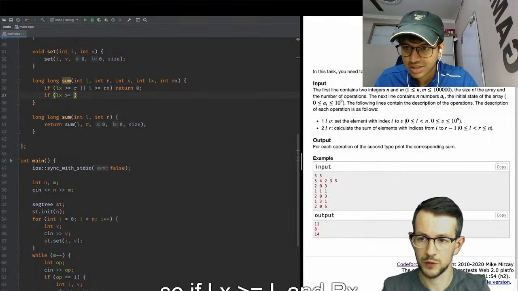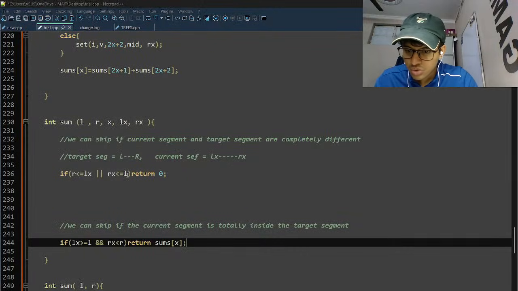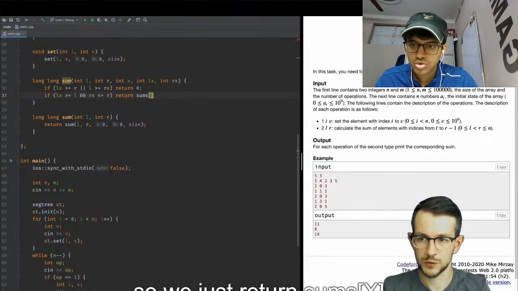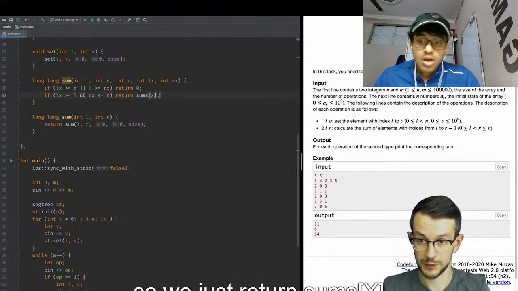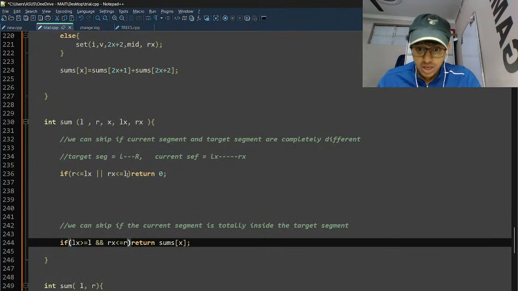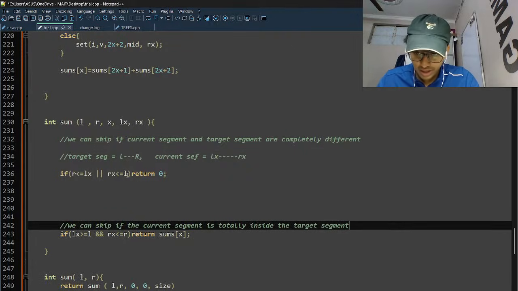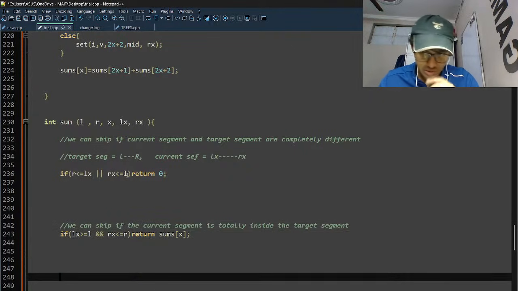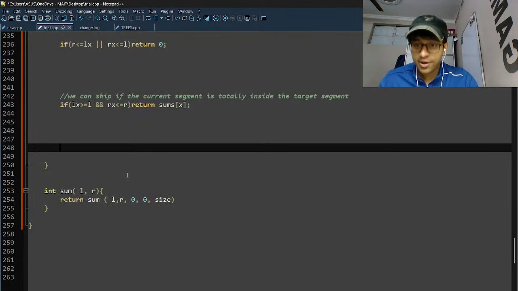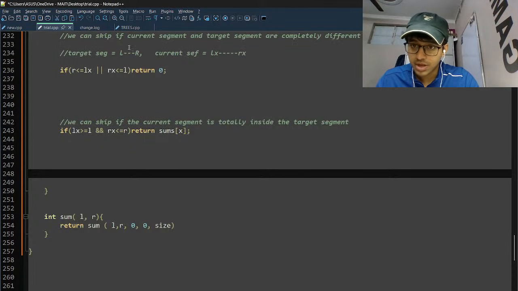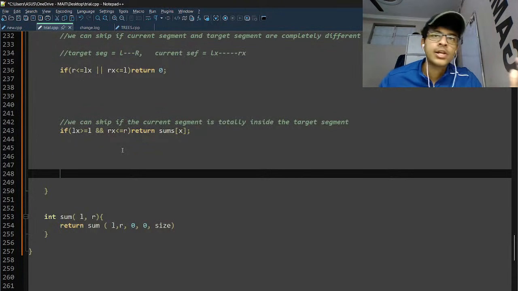Let's see what he tells. If lx is greater than equals to l and rx is less than equals to r, अच्छा equal to हर जगह लगाना है. So we return sums of x. Bro, I'm not doing bad. I think I understood the theory quite correctly because I can write almost the correct code myself. Now, if they intersect, which they absolutely will, क्योंकि पूरा बाहर नहीं है, पूरा अंदर नहीं है, so they intersect.